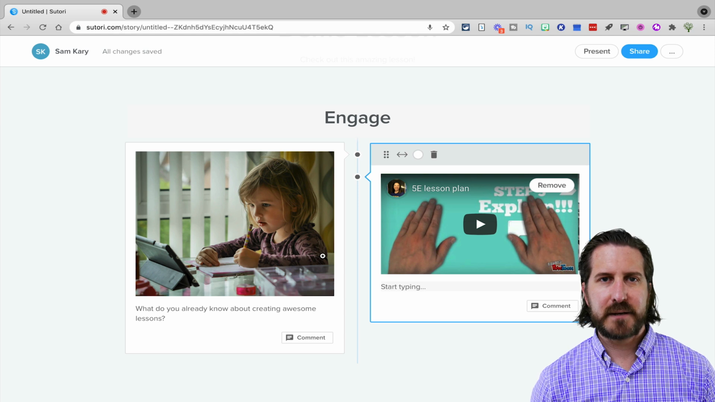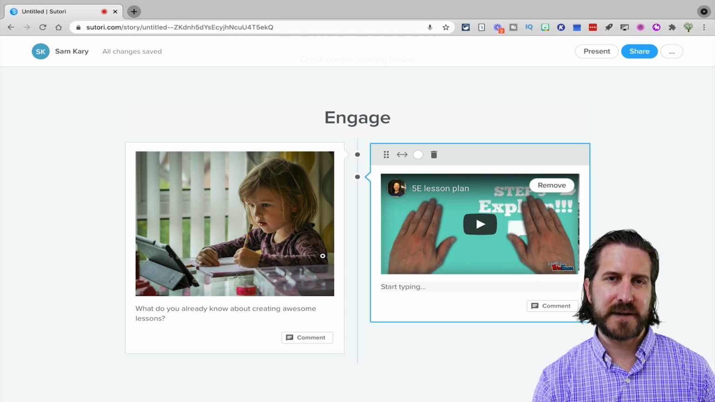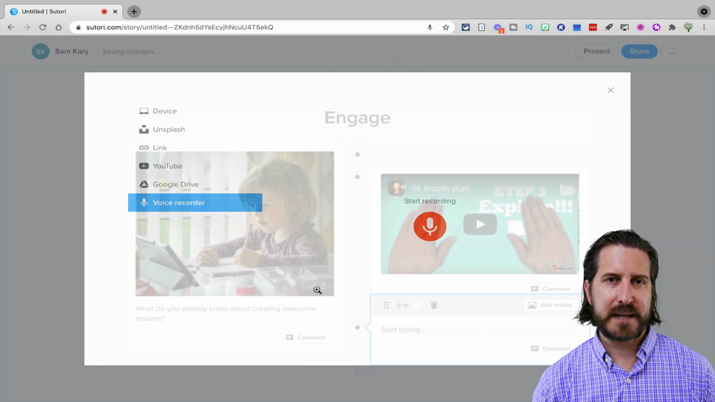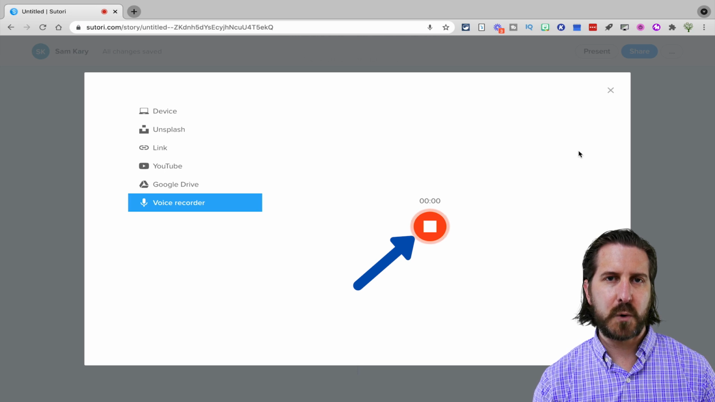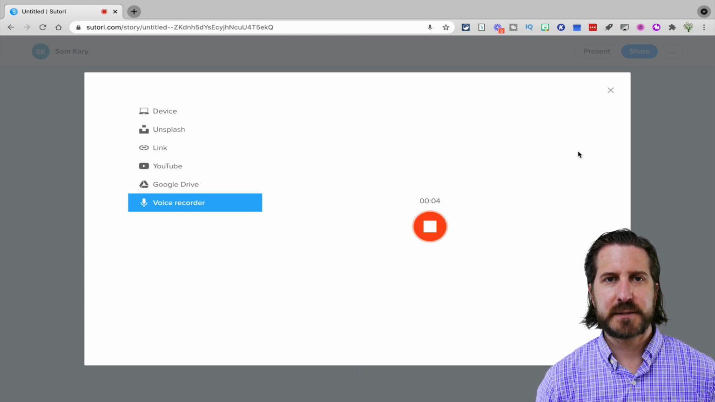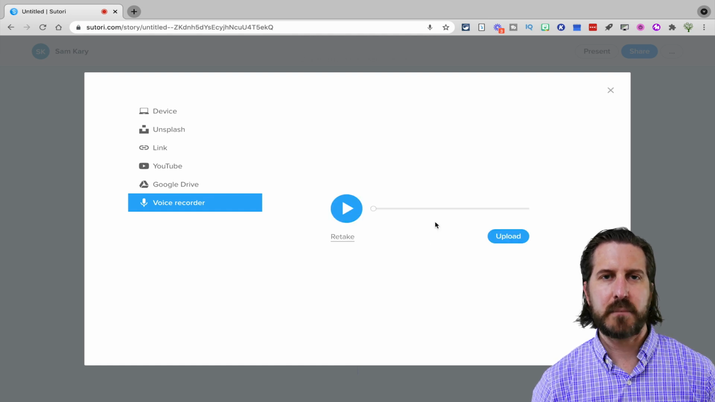Although you can embed videos this way, there's an even better way to do it by making those videos interactive, and I'll show you how to do that in just a moment. You can also add audio directly to a Sutori story by clicking on the voice recorder and then recording what you want to say. This could be an effective way to vary the way that you present materials to students or to make that material more accessible.